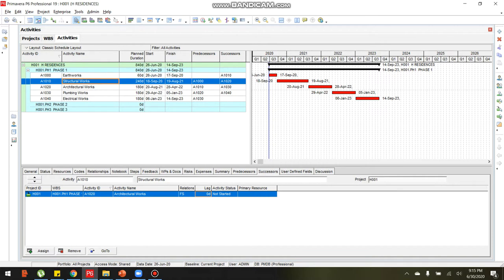How can we adjust the schedule? That is the significance of the lag, which is shown here in the predecessor and successor, which we can adjust here in the predecessor and successor dialog box. For example, structural works can be commenced after 30 days the earthwork starts. So how can we adjust the bar chart using the lag? Select the activity we want to assign the lag, then let's set the lag in the form below.